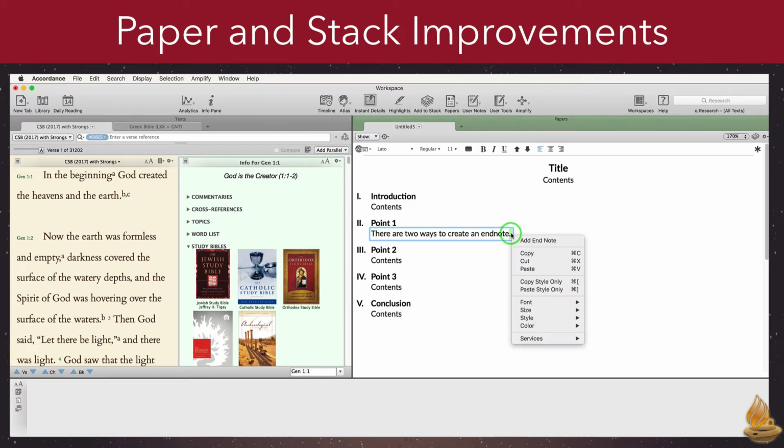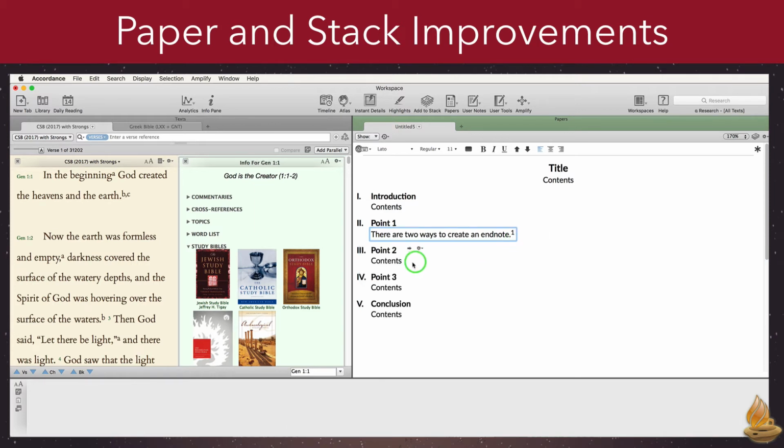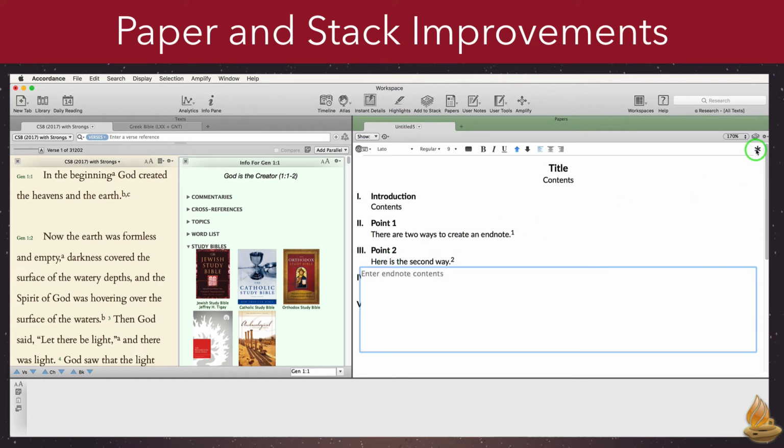The first is to right-click where we want to insert an endnote, then choose Add Endnote. A new edit window appears. We type our endnote into it, then click outside the window to save it. Another way to create an endnote after selecting the insertion point is to click the asterisk in the paper header.